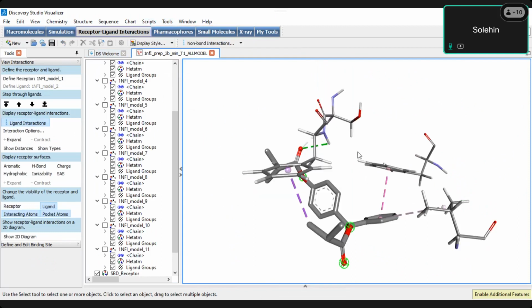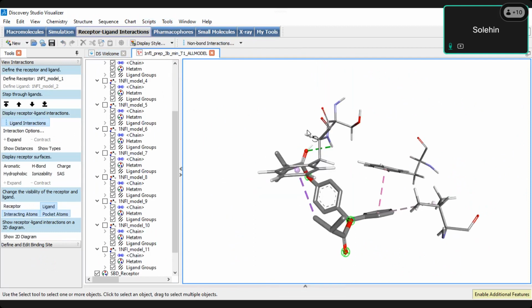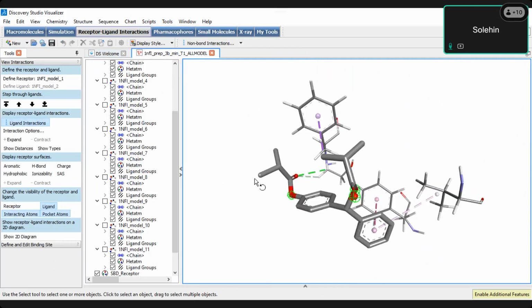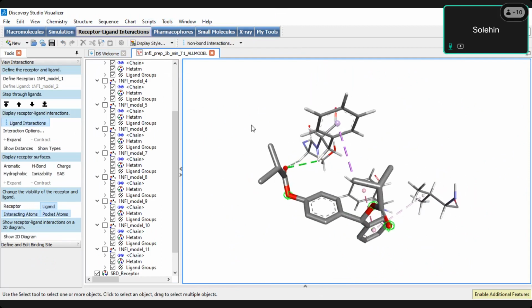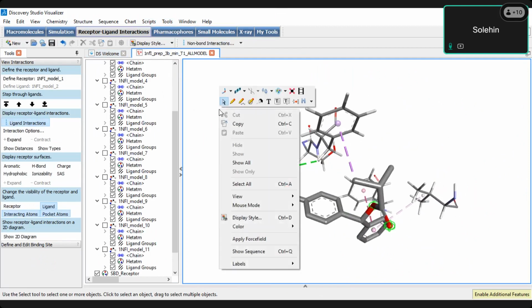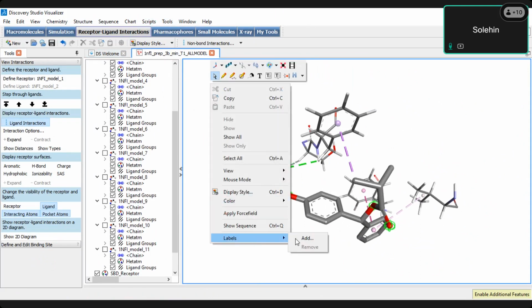And then from the 3D, we can see that there is no naming of protein here. So we need to label it. Just right click and go to labels and go to add.